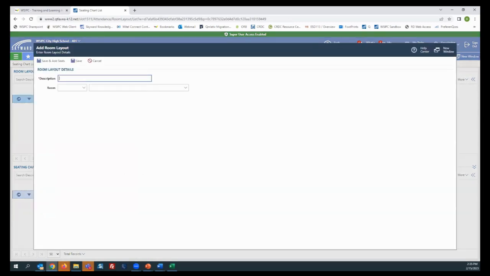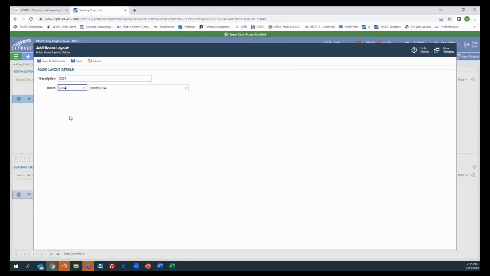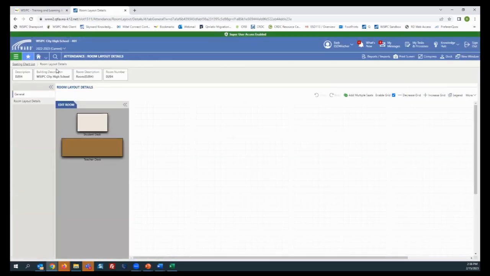I happen to have a second room. I believe the other room is D204. Gosh, I hope that's right. And it is. Okay. So my geometry room is set up a little bit different than my photography room. So I can go ahead and create the layout and add seats to it as well. If I do my save and add seats, then here I have a teacher desk and I have student desk.